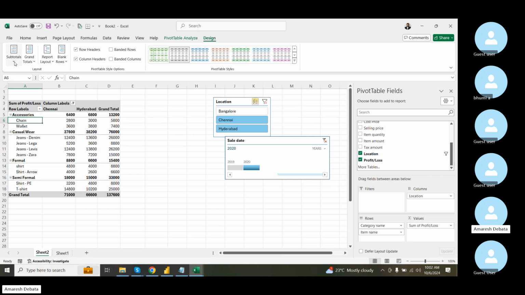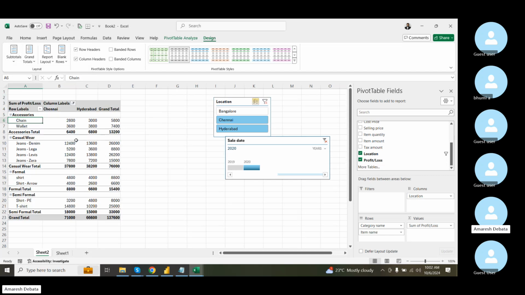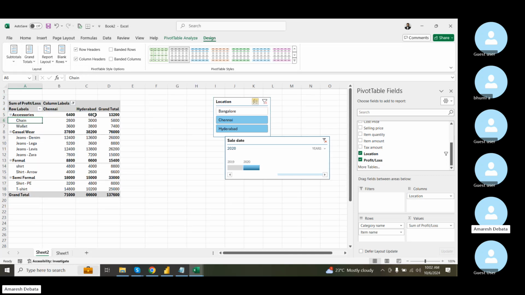Then here you have subtotals. Subtotals means whatever totals you are seeing here. If you do not want to show subtotals, mark it off. Now all the subtotals are gone and only the grand total will be visible. If you want subtotals at the bottom of each group, it will come at the bottom. If you want them at the top, top. As per your selection, as per your requirement, you can do that.